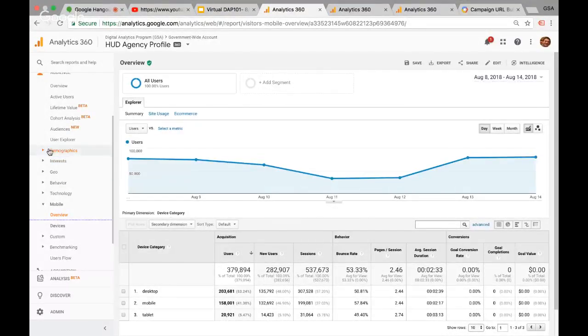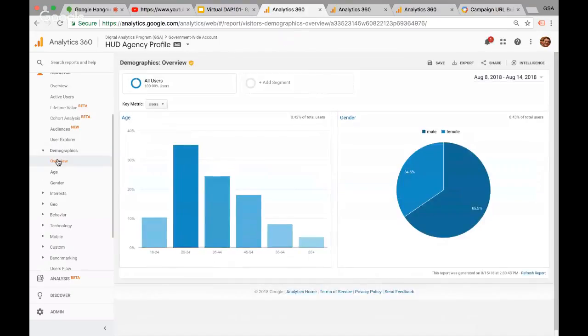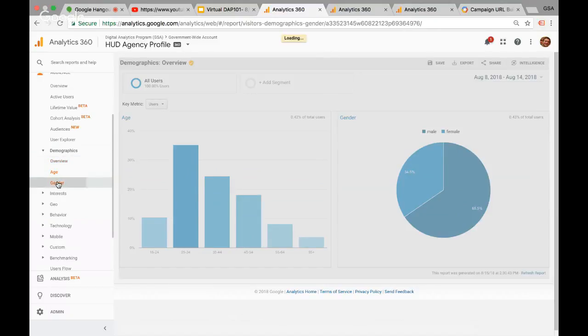Now, I mentioned a couple different reports. I did mention demographics, so let me just walk through these very briefly with you. Here's the age bands, right? And we've got gender. Now, you have to implement demographic tracking with DAP. So if you have any questions about this, or if you don't see any data, please contact us at dap@support.digitalgov.gov, and we'll be happy to advise you on how to implement that.